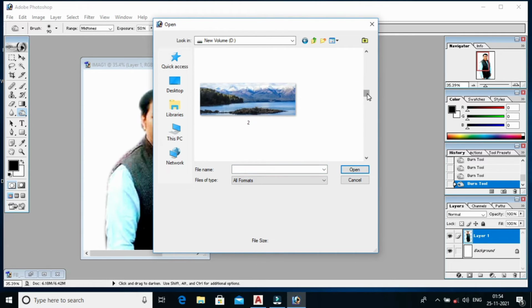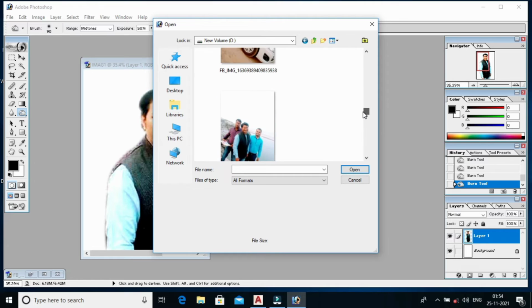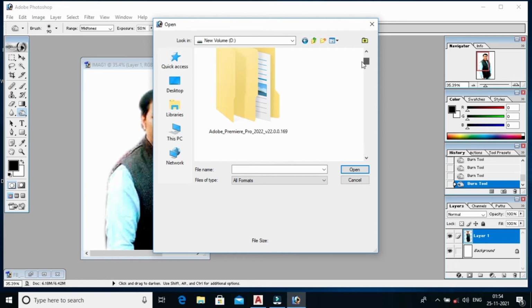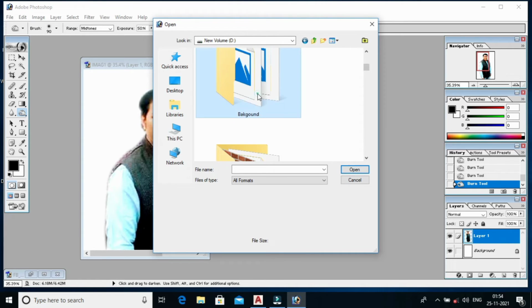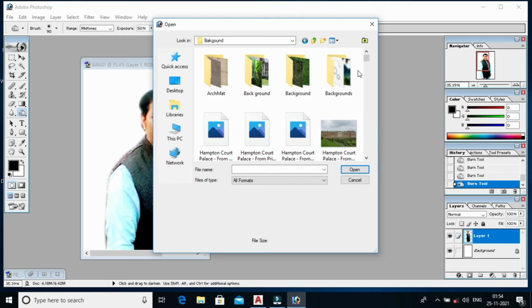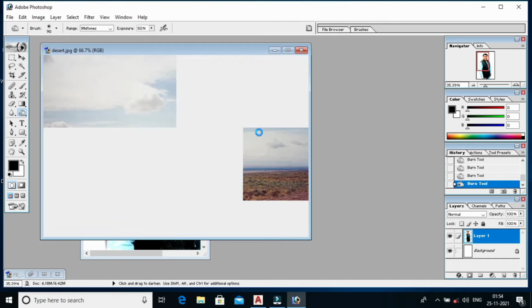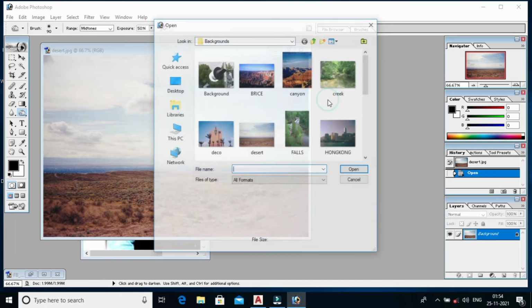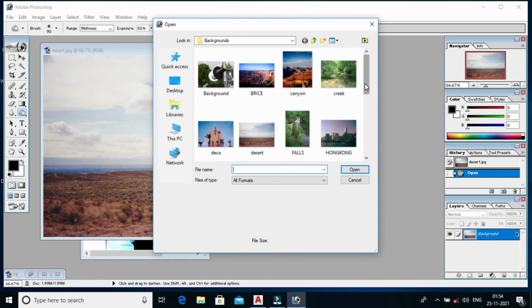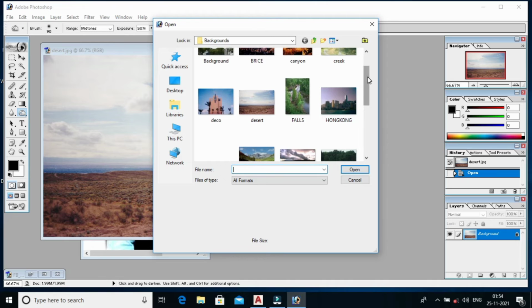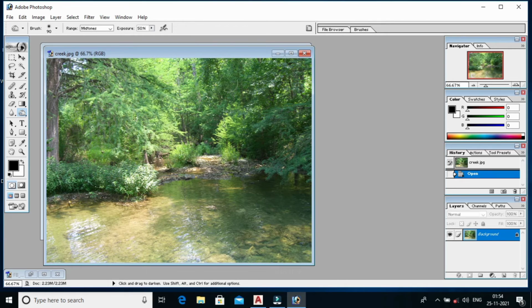Now I need a background. I will choose it from anywhere, it could be anything like that. There is a background set up already in D drive. Okay, I am finding it out. Background. Choose any kind of background, simple, complex, anything.